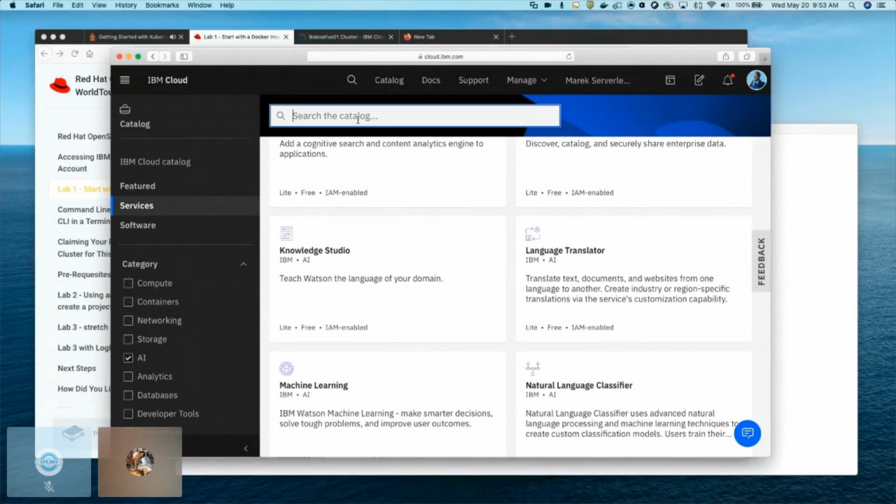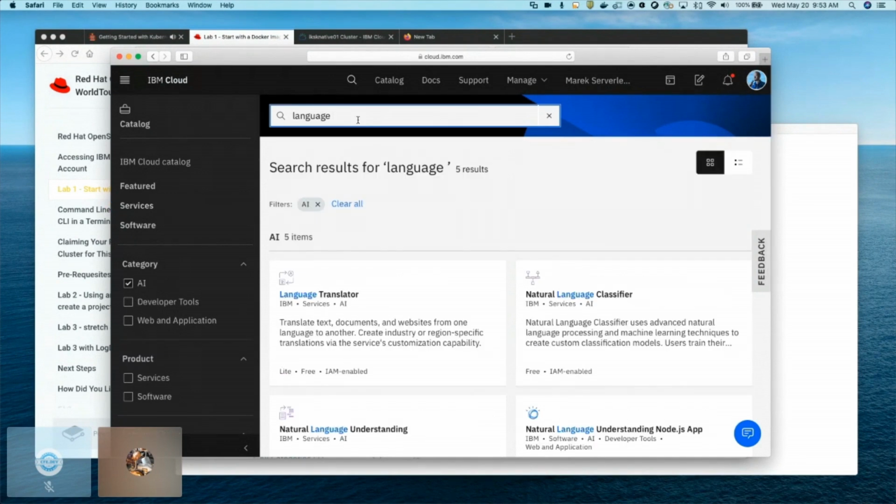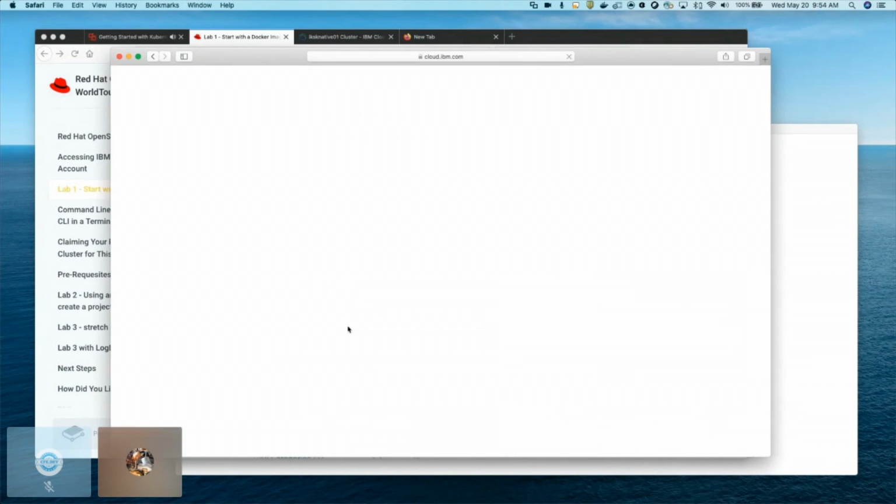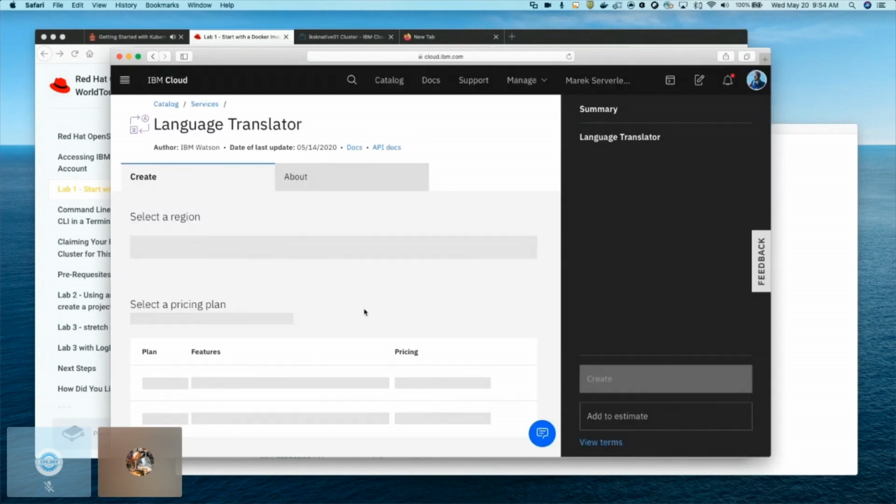So you can also write over here "language," and it will pick a couple of services that come with the language. So language understanding, language classifier. We need this language translator. So I'm going to click on that. And now you can create the service.